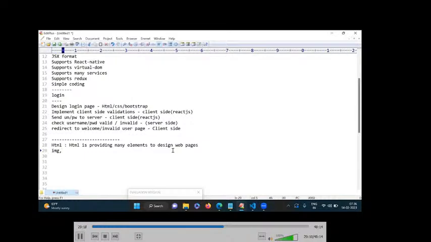IMG is one element. Input, next one mark, like that. Different types of elements we have, right? Now, HTML elements we should enclose with brackets. What is the name of these brackets? Angle brackets. Yeah, HTML elements we should enclose with angle brackets.